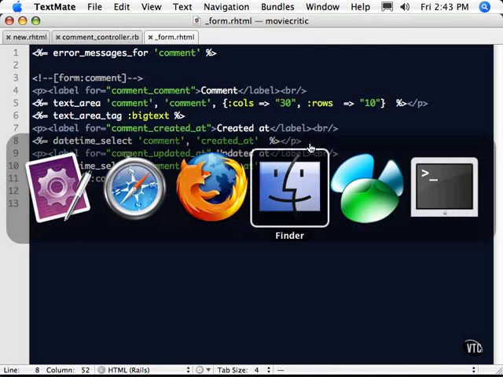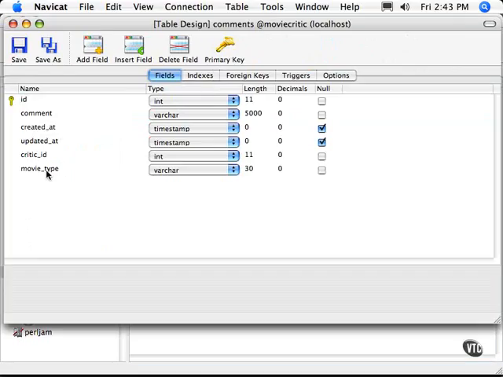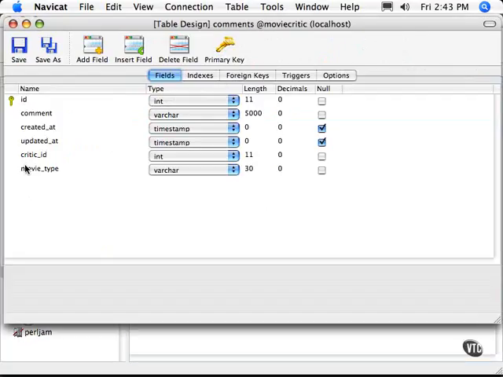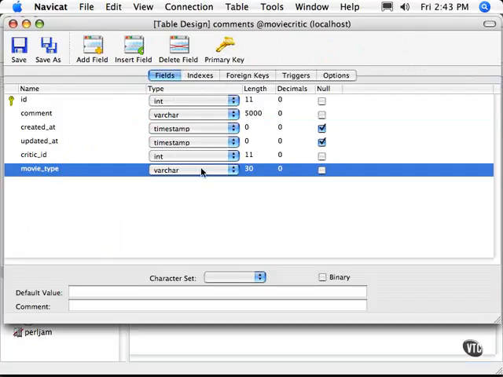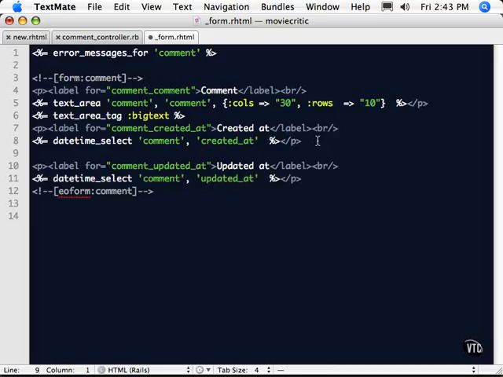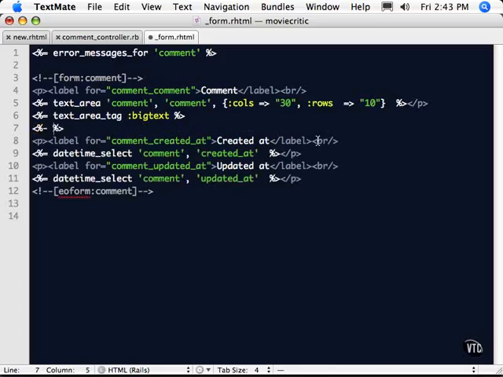Before we do that, I've modified our comments table a little bit by adding a movie type field. So back again, we're in our comments table on our movie critic database. I go into table design and I've added this field of movie type, just a varchar 30, and saved it out. The reason I did that is so that we can demonstrate this select. So let's put it right after our text area here. We're going to allow our critic to actually select what type of movie this is going to be.